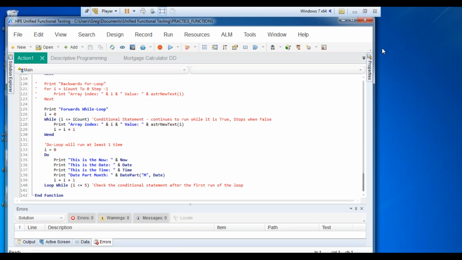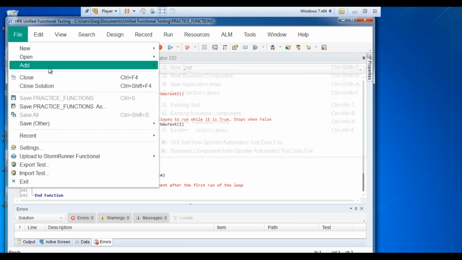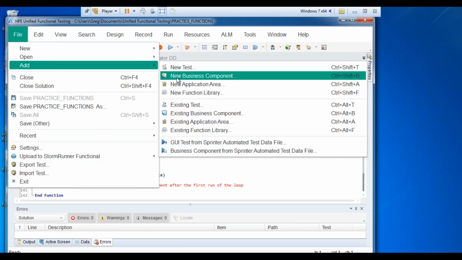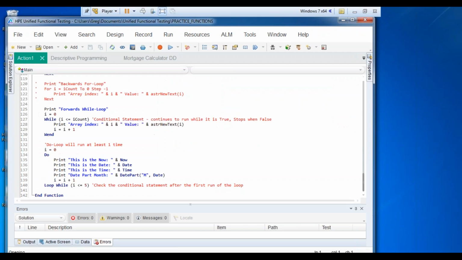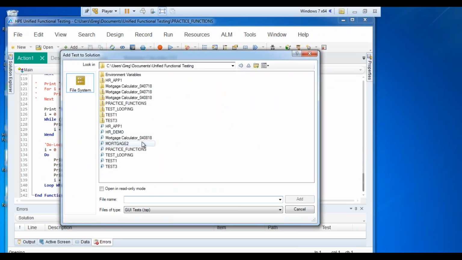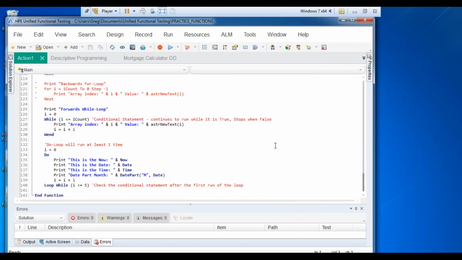All right. If you're there, go ahead and open up. If you have the test from yesterday, you're going to click on File, Add, and we're just going to add in that same existing test that we had yesterday. We're going to add in the practice functions. Just click Add, and then you should have 2 tests open.